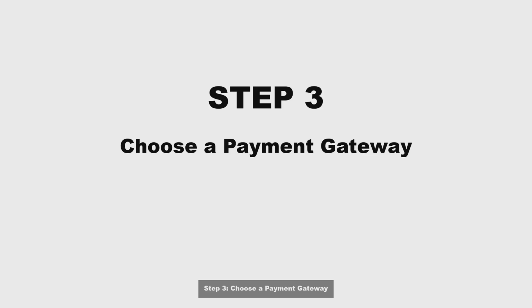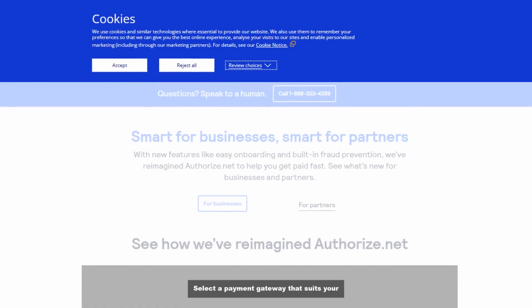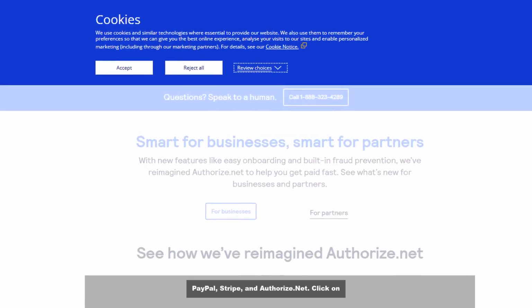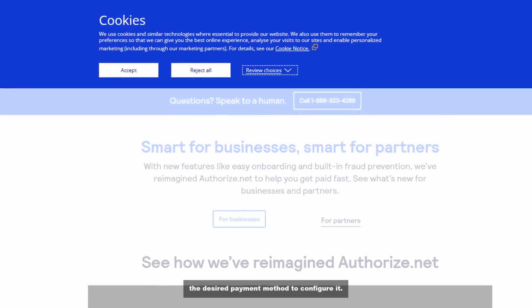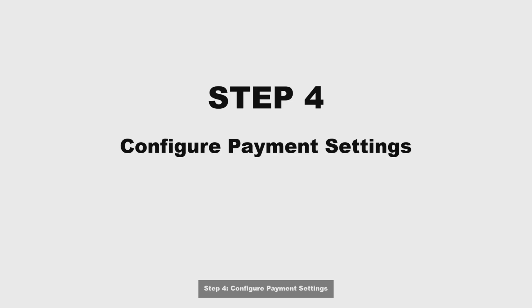Step 3. Choose a payment gateway. Select a payment gateway that suits your business needs. Popular options include PayPal, Stripe, and Authorize. Next, click on the desired payment method to configure it.